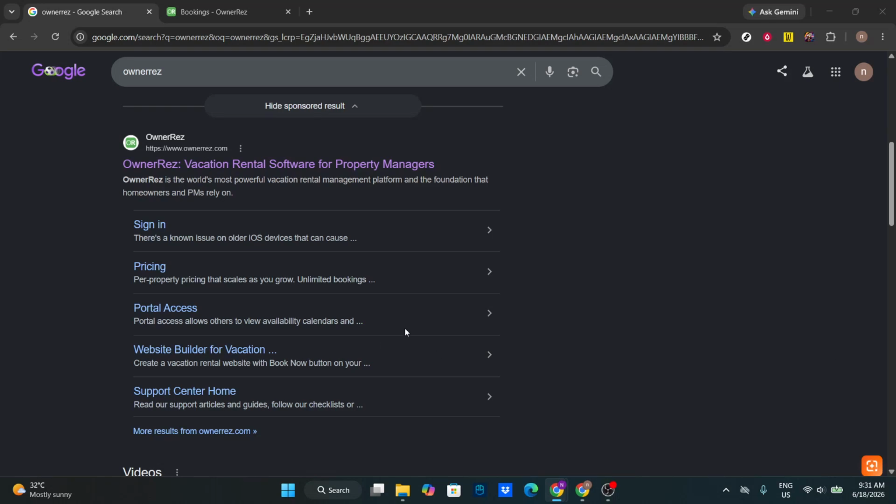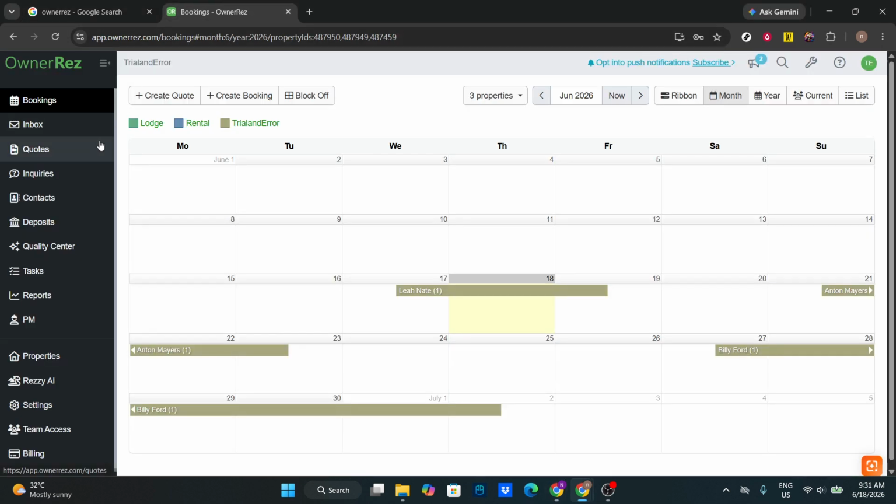In today's video, I'm going to teach you how to edit a quote in Ownerrez. To get started, open Ownerrez and make sure you're on the main dashboard. Once you're in, direct your attention to the left-hand side of the screen, where the main navigation menu is located. This menu gives you access to the different areas of the platform, and for this task, that's where you'll begin.